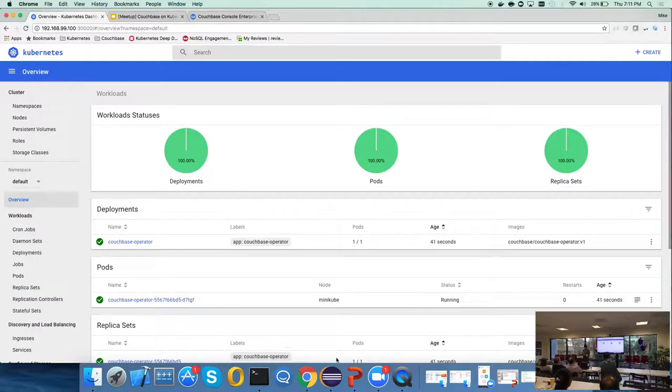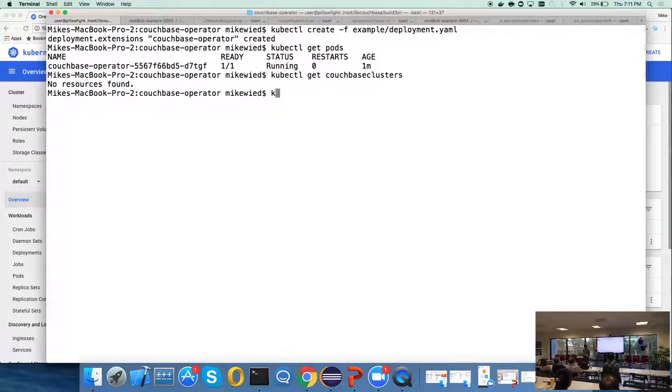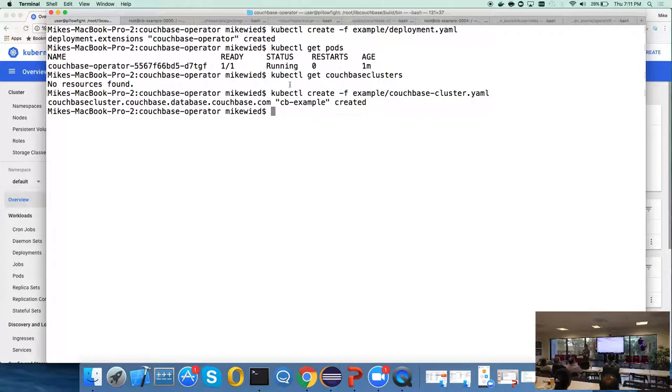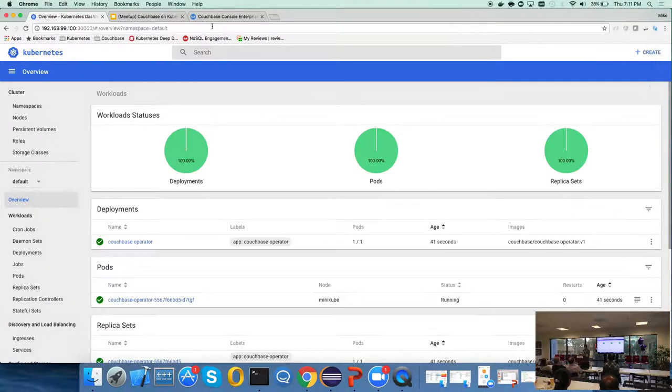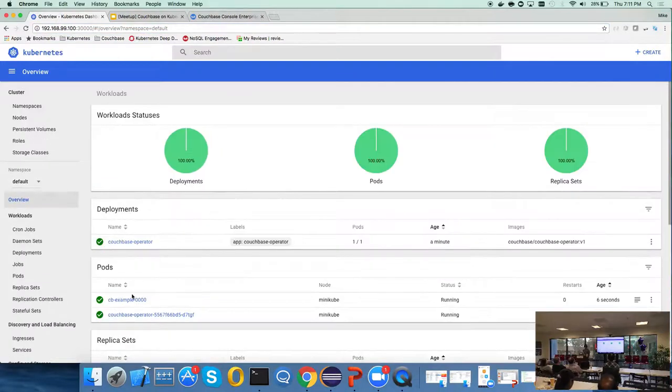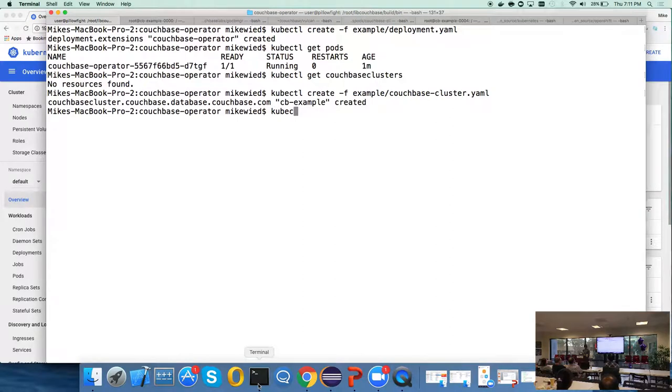So now I want to create the cluster. All I have to do for that is run kubectl create and then the Couchbase cluster. Again, it's just as simple as loading in one YAML file. And then you can start seeing the cluster coming up. We see we have one pod already. There's going to be three in total. And then I'm going to open up a port so that I can see the UI, and you guys will be able to see this actually being built.